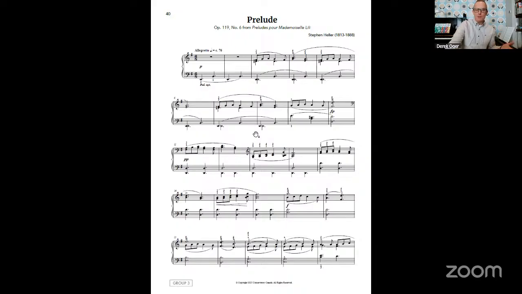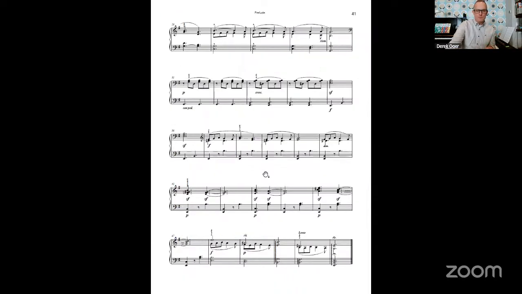Also lots of dynamic contrasts, and with this one I'm finding as I learn it, because I wasn't overly familiar with this piece to begin with, that despite being 6/8, it's marked allegretto, I'm trying to stay on the slightly slower side of this one to keep it calm. It seems to suit it and give it a nice sort of flavor.